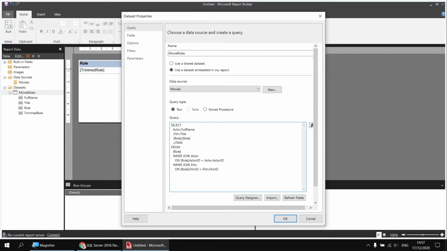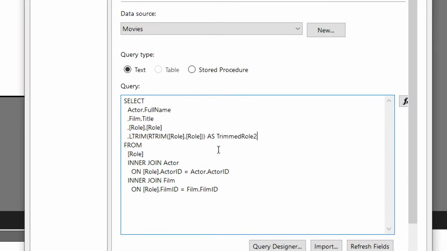I'm going to do an L trim, open some round brackets, of an R trim of the roll column. So I'm just going to copy and paste that rather than type it all in. I'll then need to close two sets of round brackets and I'll assign an alias to that. I'll say as trimmed roll 2 for lack of an inventive name. There we go. So an R trim nested inside an L trim.